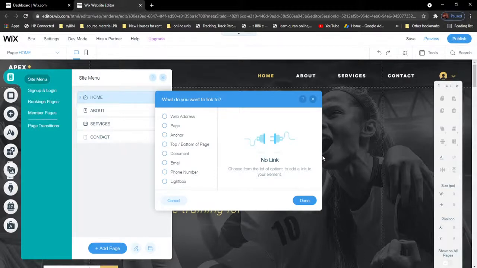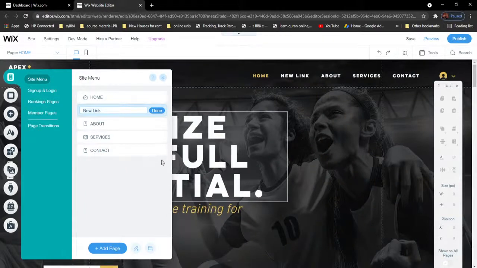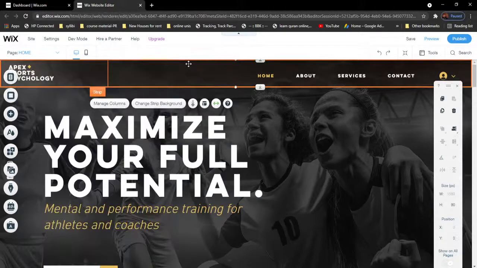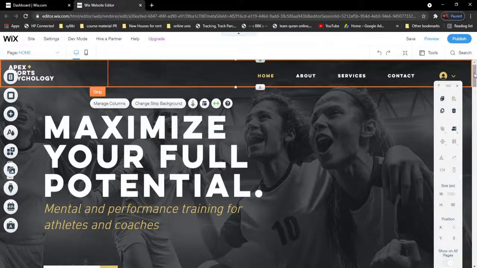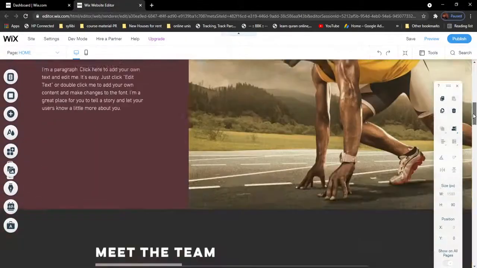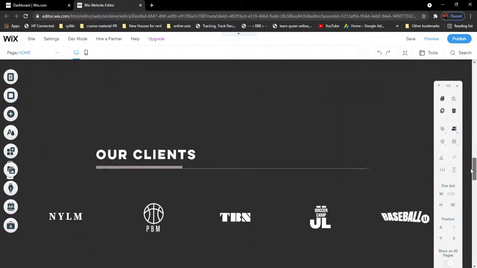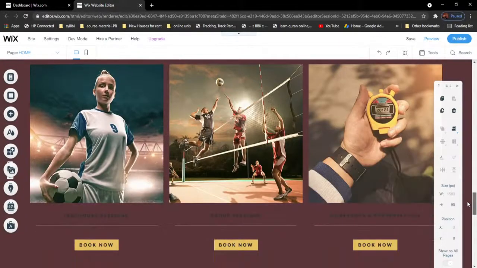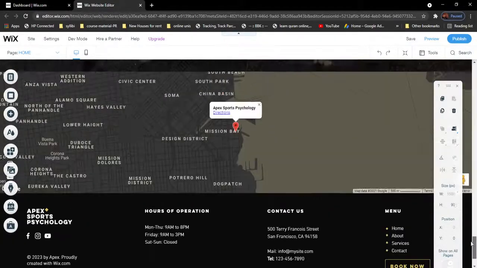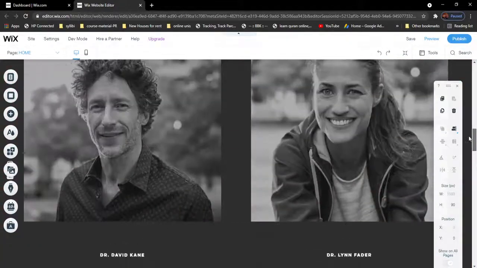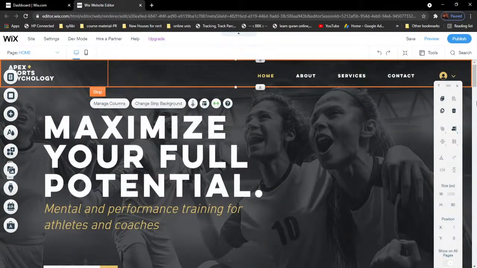Instead, what it can do is go to an anchor. One more thing: let me delete this for now. This whole website that I have chosen is a one page website. One page website means all the information is on one page. It doesn't move from one page to another page. All the information stays on one page.